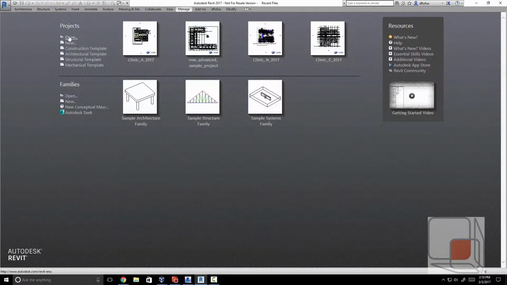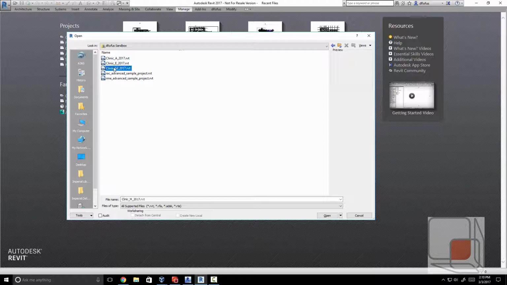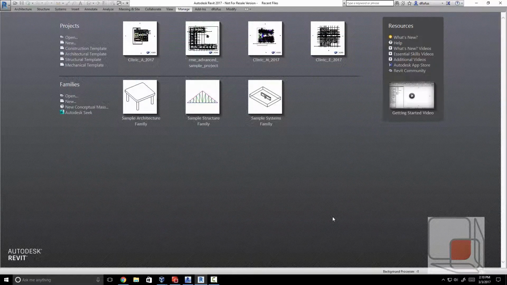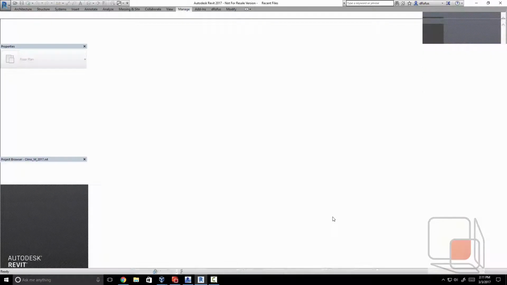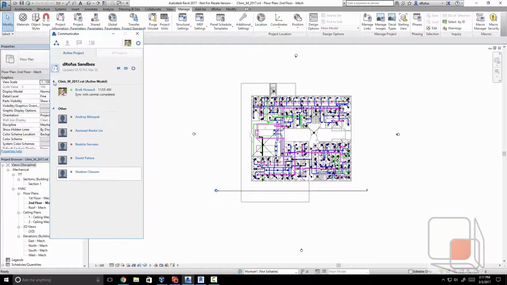The next thing I'm going to do is open up one of those mechanical files. There are times where I might want to be working with an architecture model linking to rooms, but when we're working with MEP models, we want to be working with spaces. So one of the features within dRofus is the ability to copy rooms from linked models and have those show up as spaces within my MEP file.